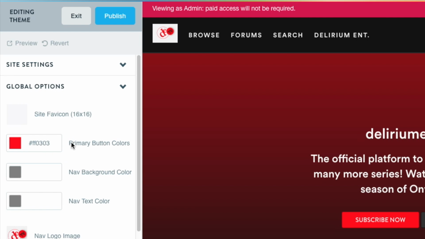Okay, so now we're here in the global options after we made sure that our site settings are really good. In global options, basically we're going to be modifying everything that deals with the navigation, from the menu background to the buttons, the links, that sort of thing. As you can see, I already have the logo here, but I'm going to take this off so you guys can see I actually added this.